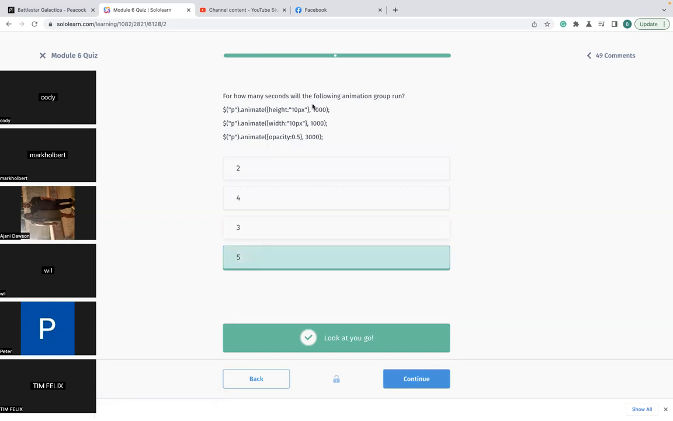Okay, for how many seconds will the following animation group run? So we don't really even need to look at all this stuff, just look at the seconds. 1, 2, 3, 4, 5. Go ahead, answer the next one.